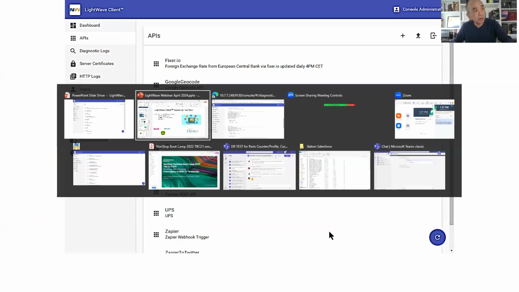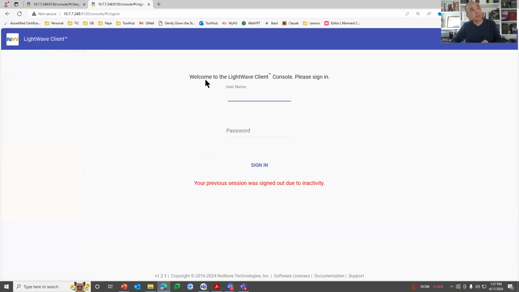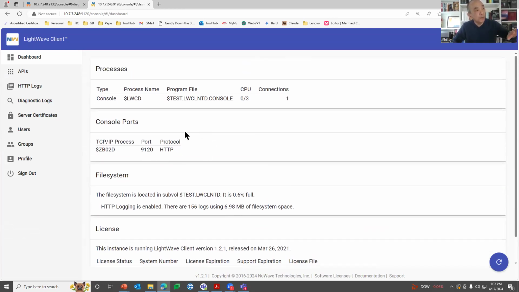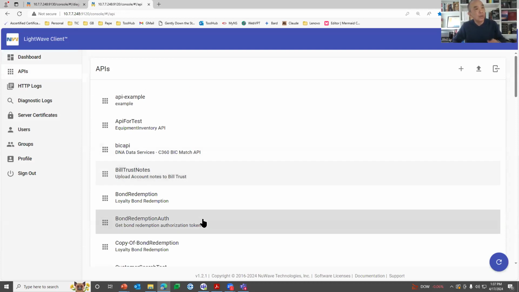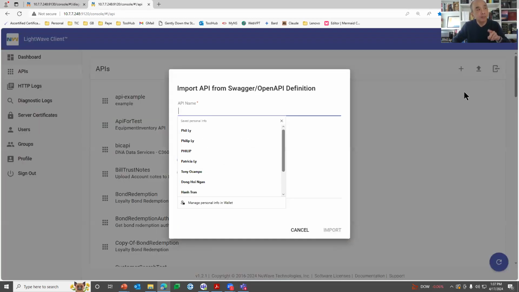So let me just show you quickly. This is LightWave Server. We talked about it, you saw it before. We're going to look at LightWave Client. You can see the similar type of nice GUI console. The difference is, of course, that there are fewer things here. And so I'm going to build an API now. So how do I do that? If I have a Swagger, I can just click this and import that.